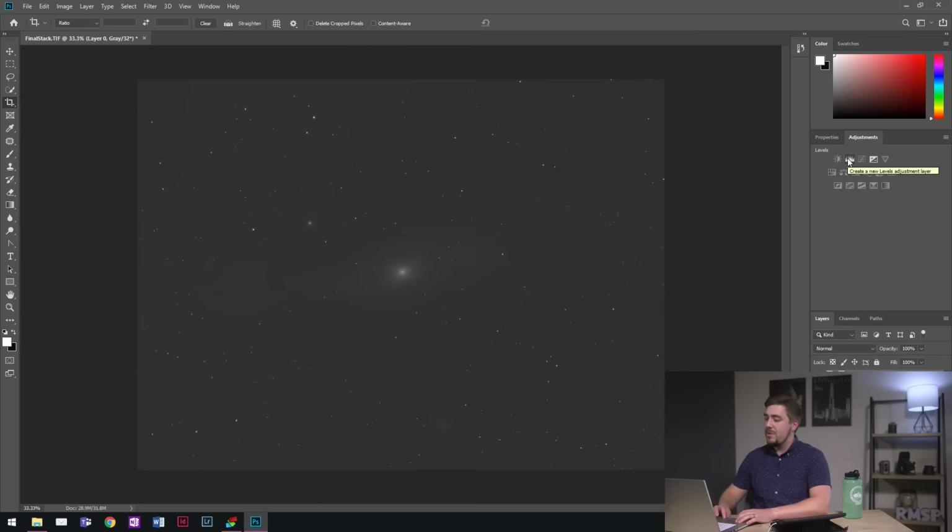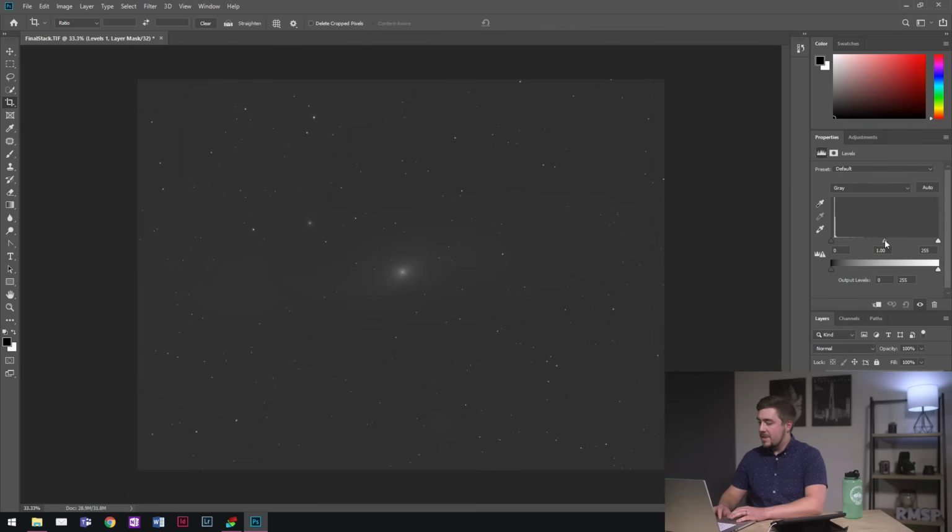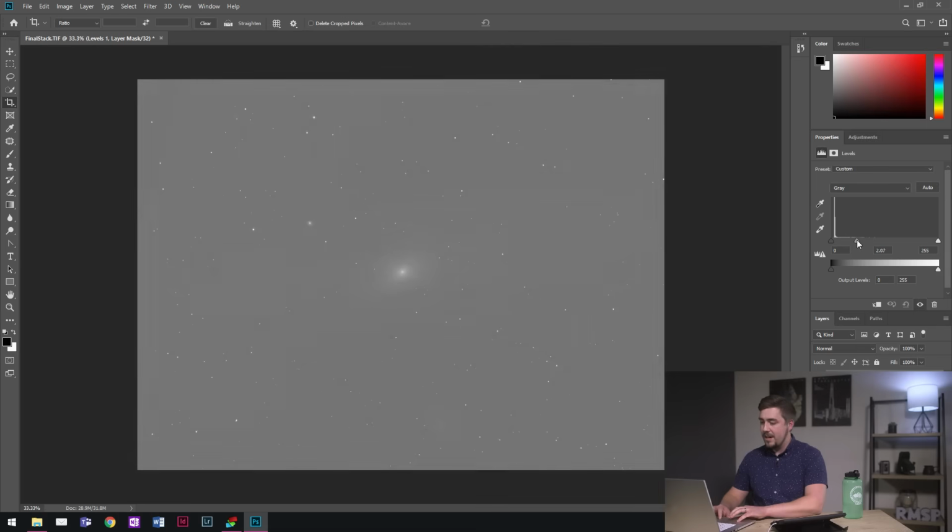So I'm going to go ahead and make a new levels adjustment. What I'm going to do is take this very middle gray triangle and bring it into the left-hand side here. It's going to make the image look gross. That's fine. So we'll bring it in a little bit. And then I'm going to go back to adjustments and make another levels adjustment. We're going to stretch it out.